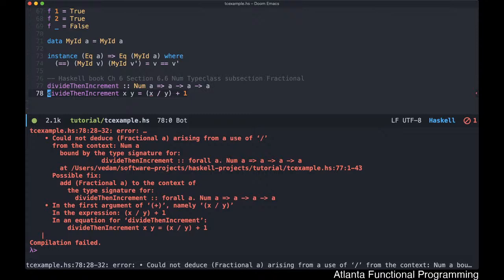You'll see this error saying that we cannot deduce a fractional type based on the use of division here. That's because, from the context, our types themselves are very generic. They are numeric types, but numeric types themselves don't actually implement the division operator. All right, you can't actually define it like this.